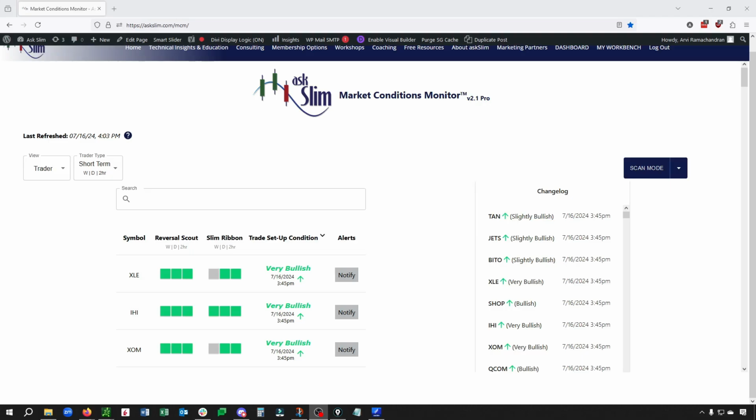That's the name of the game right now for this market: we are quickly rotating from one group to another group to another group to another group. How do you keep on top of it? The MCM, or the Market Conditions Monitor, which is available for level 3 and 4 members at askSlim.com, is a great way to put literally thousands of eyes on the field to watch for changes in momentum.